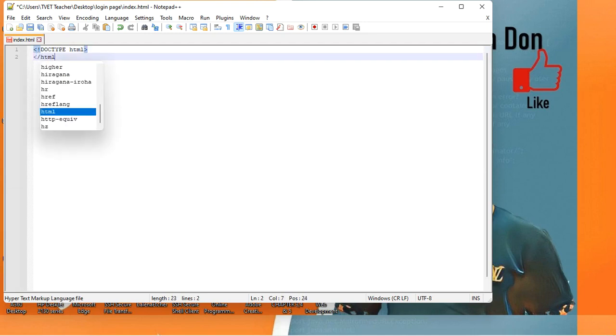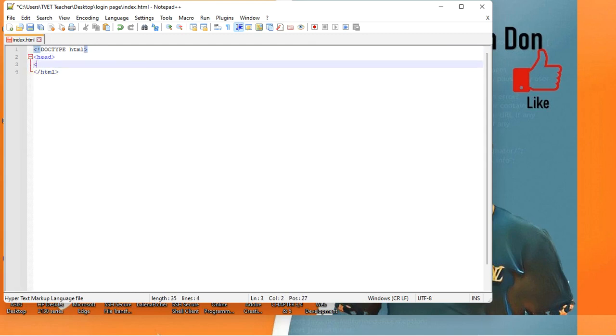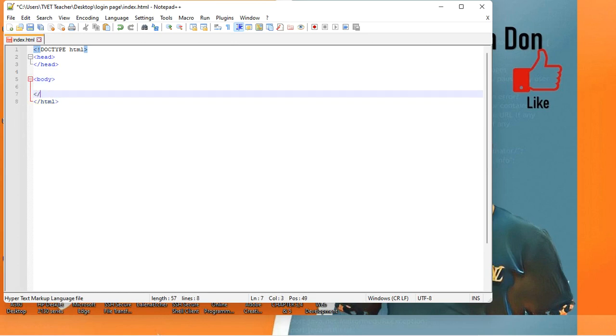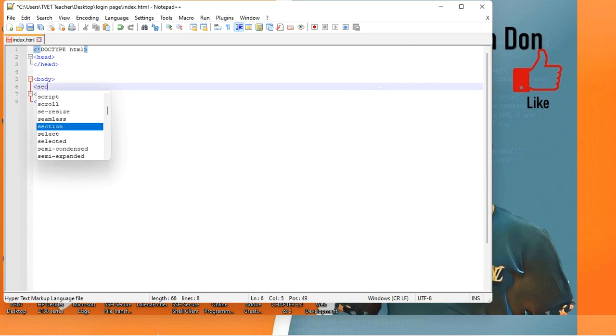Let's say html. So for the basic structure, we'll create our head, now body. Our head and our body. So in our body, we're going to create a section, and the class name will be login section.